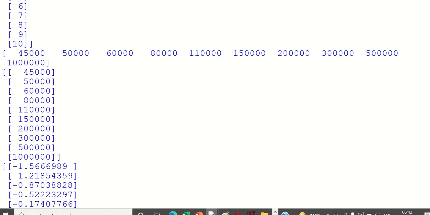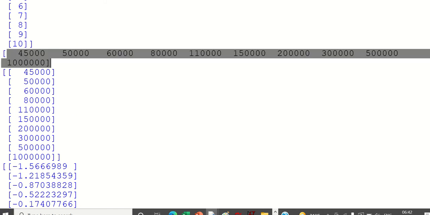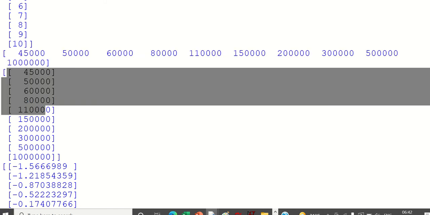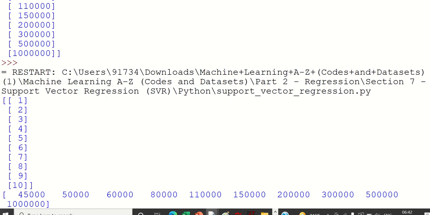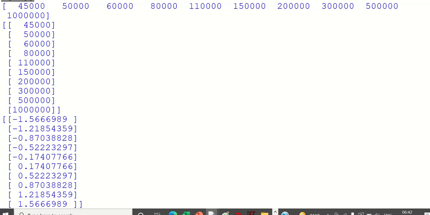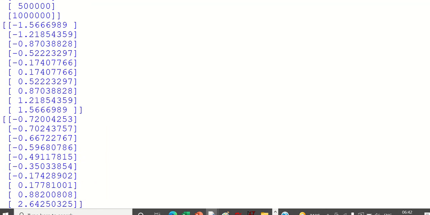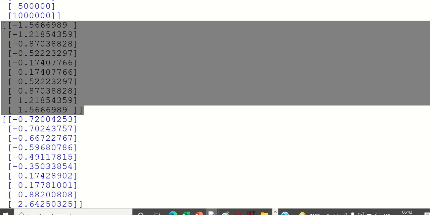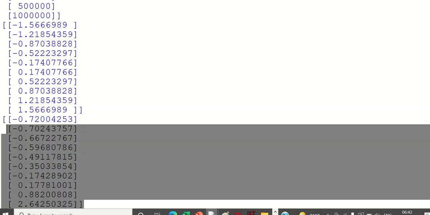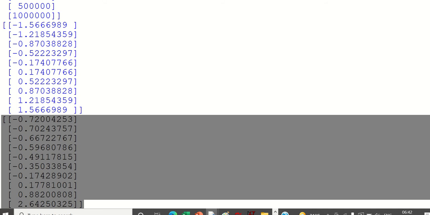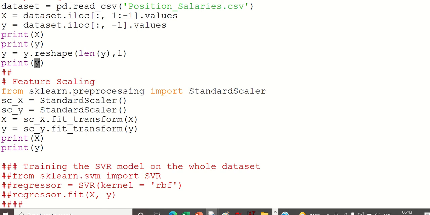Okay, so this is your data. This data has become normalized now. This 1 to 10 has become this, and this 45,000 to 1 crore has become this. These are the two data we have got now. This data is actually our x and y only, but it will look different.